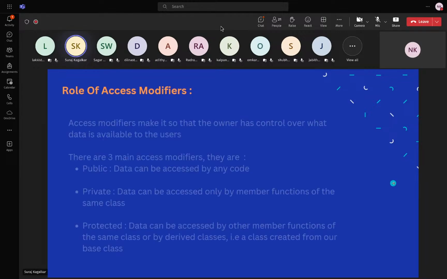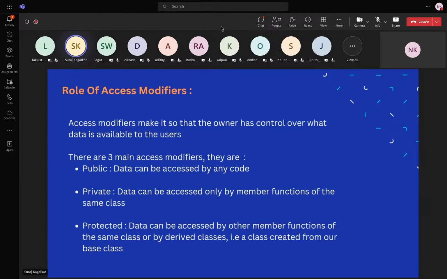Let's look at access modifiers. Access modifiers make it so that we control what is visible to the user. I think we have covered access modifiers in the previous sessions, but we'll look at it again. The public access modifier makes it accessible by any code where that class is used. With private, the data members can be accessed only by the member functions of the same class. And protected makes it so that the data member can be used by derived classes as well. It is somewhat of a laxer version of private. So let's move on. Does anyone have any doubt?